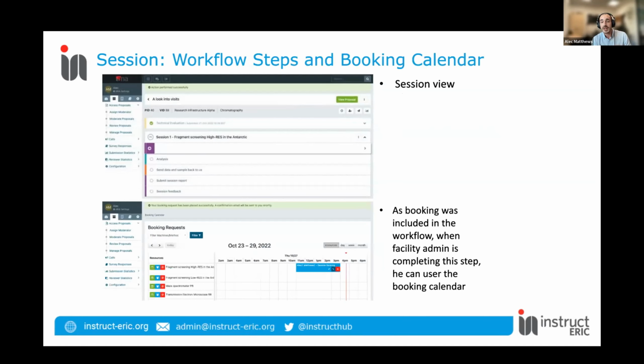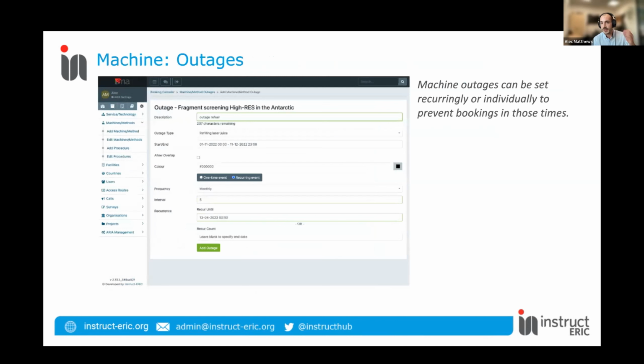So you need to go through each step to complete the session. So in this case, the booking was the first step. So then you have to go to the booking calendar to create a booking, as you can imagine. Again, Marcus touched on this, but with bookings, we now have machine outages, we've had for a while. The new thing is machine outage types, which I think Marcus touched on, but so you can specify what type of outage it is, and therefore you can't book in those times.